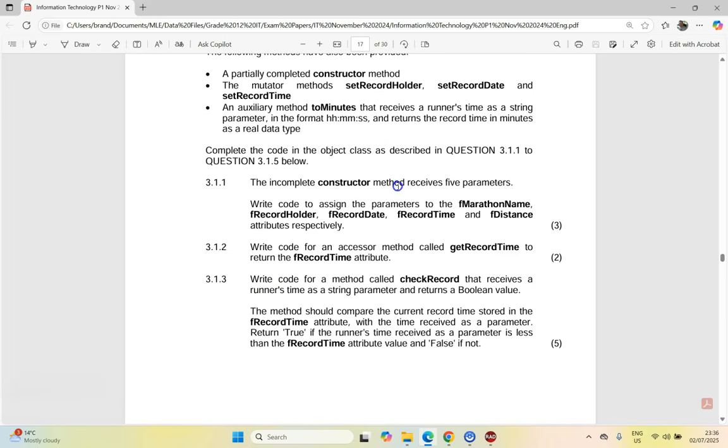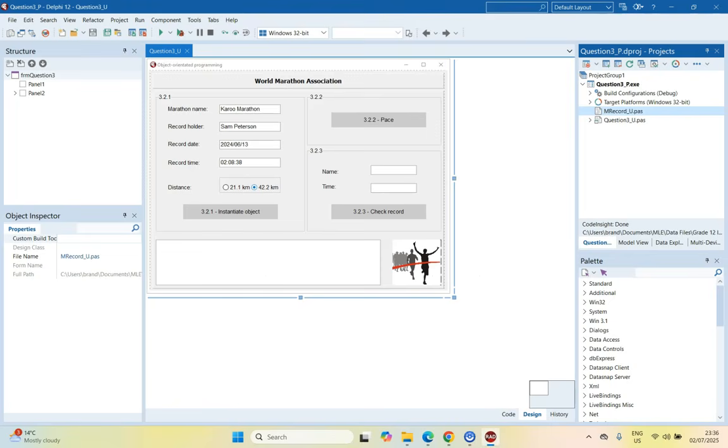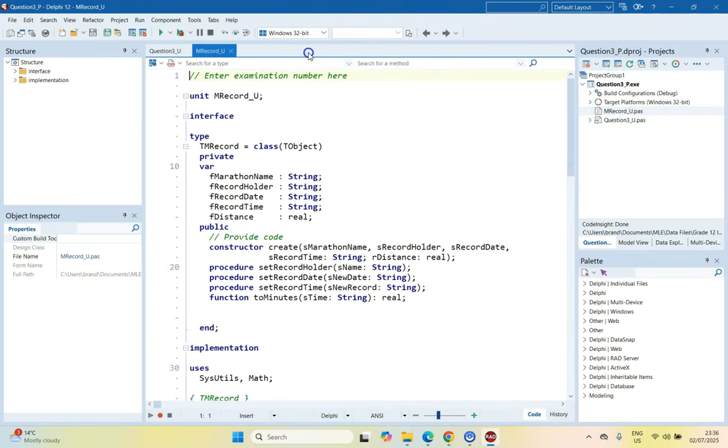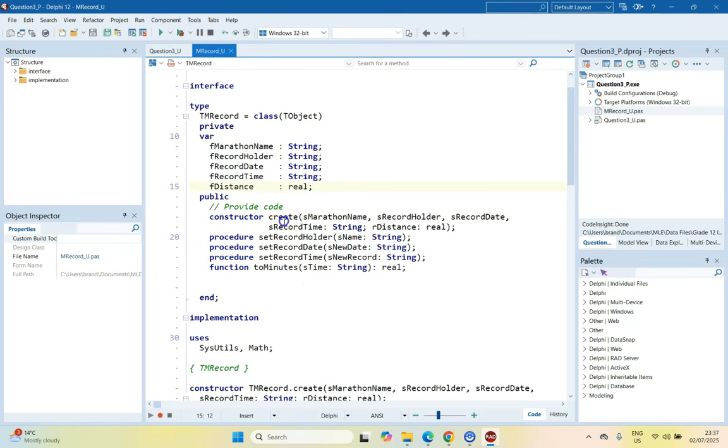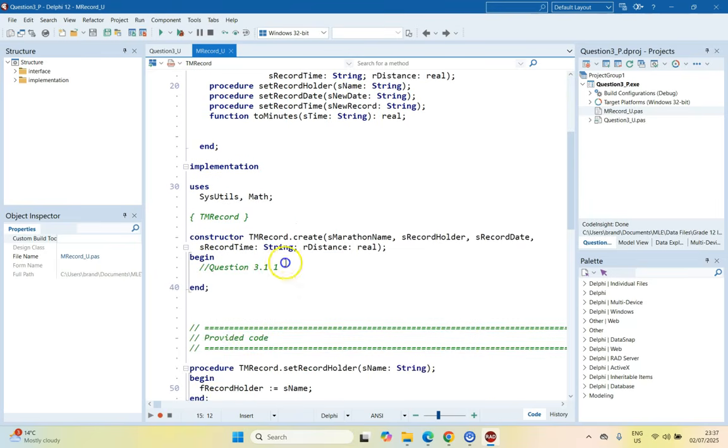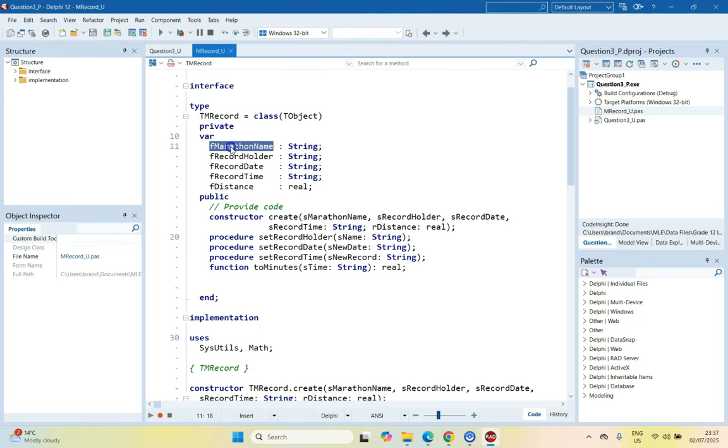An incomplete constructor method receives 5 parameters. Write code to assign these parameters to the fields respectively. So if we go to our program, remember to click on that file. There you can see you must put in your examination number, and there we can clearly see the fields that have been declared for us and the methods that are done for us. So if we go to the constructor, which is the Create, there it is. So they've created the declaration. We just need to actually use those values and put them into the fields.